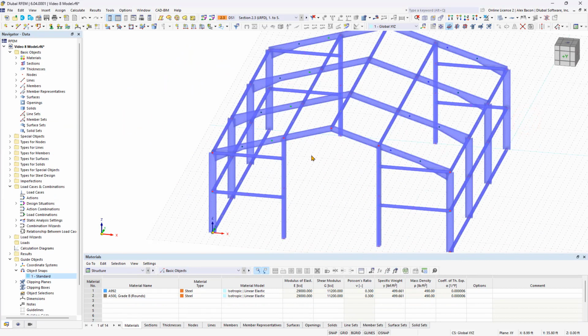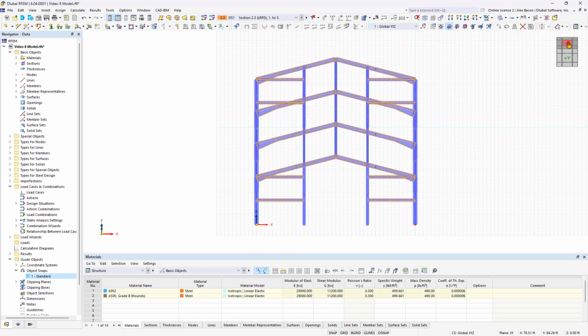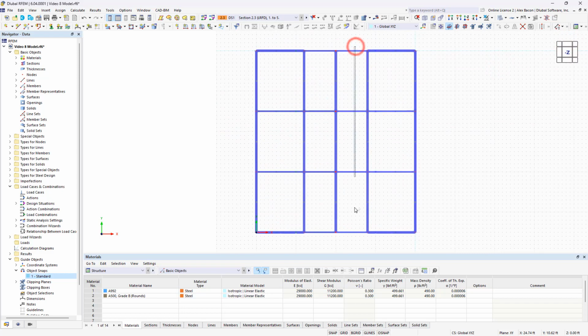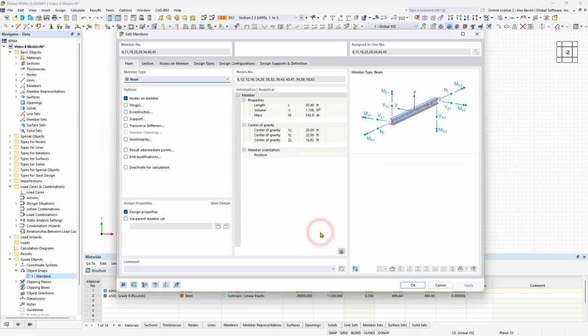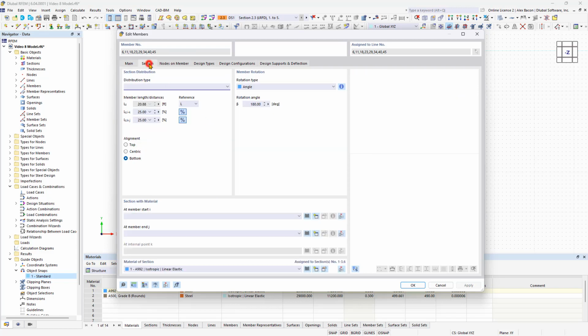Remove the tapers from the outer beams as they rest on the gable columns. While holding down the Control key, select the four members and double-click to open the Edit Member dialog box. In the section area, define a uniform distribution type and select a suitable section from the section library, such as the standardized W14x38.